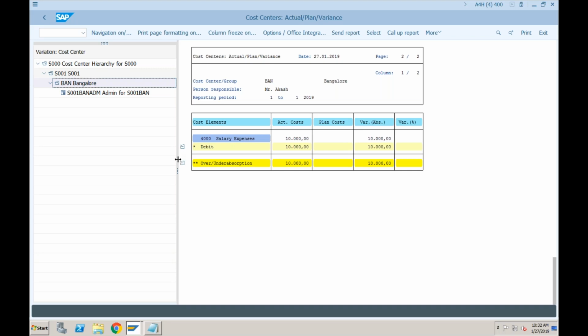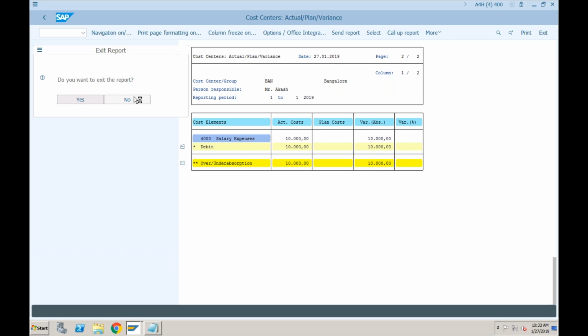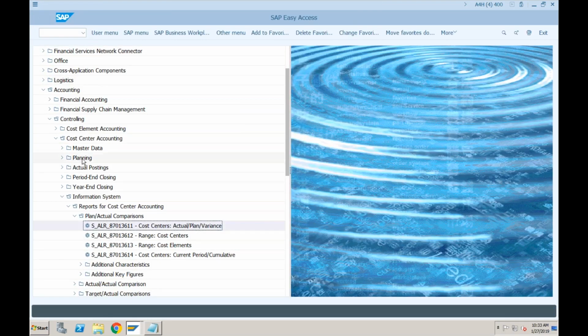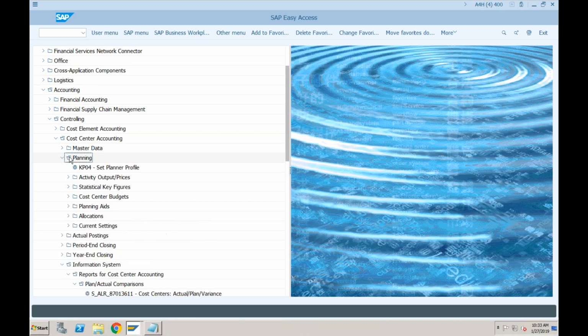Right? Any question on this? How to see the cost center reporting, how to post the transaction? So what we will do next time is I will show you this planning, which is very important topic of the cost center planning. So in the planning, we will create some plans. We will again create some different versions of plan.